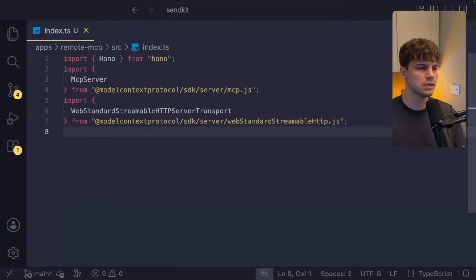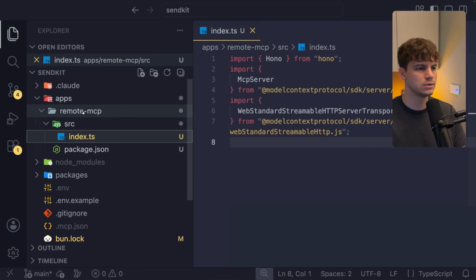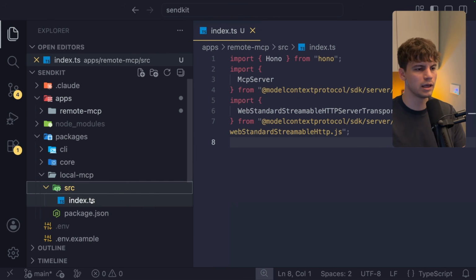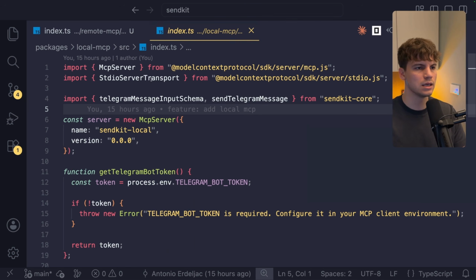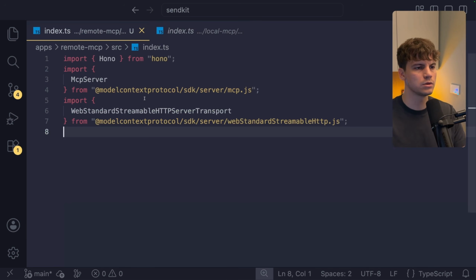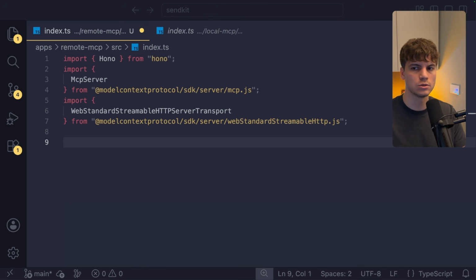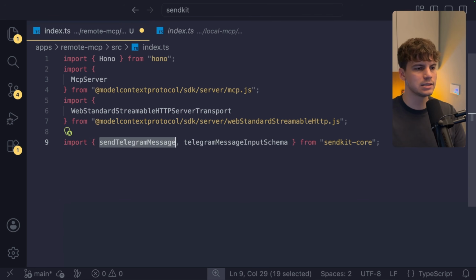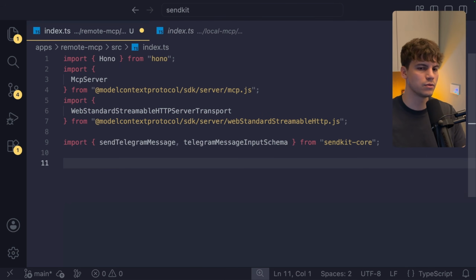and then once again that exact transport. So you can see that this is very similar to what we had to do within our local MCP. The difference is in what kind of transport we are importing. So we are once again importing the MCP server, but instead of importing the standard input-output transport, we are now importing the HTTP server transport, because this is going to be an actually deployed service. Besides that, let's import send Telegram message and the Telegram message input schema from our SendKit core.